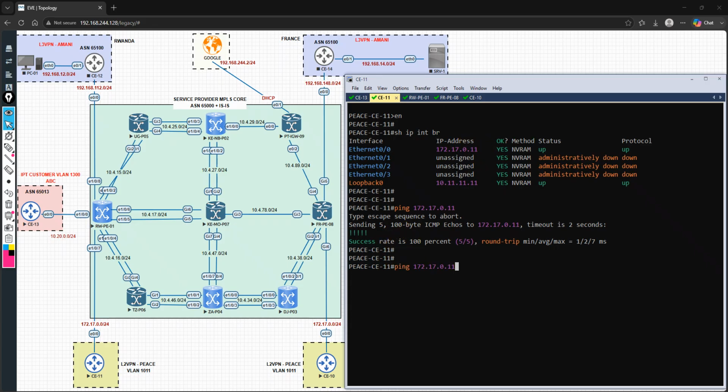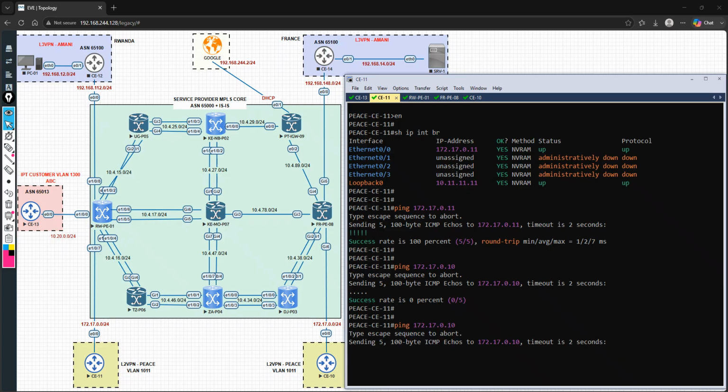Can we ping our remote CE, that is? The first one will drop because of ARP. Let's see. It appears we are not able to ping. Why are we not able to ping? This is where now we do the troubleshooting. I know why. And I think you've guessed it too.